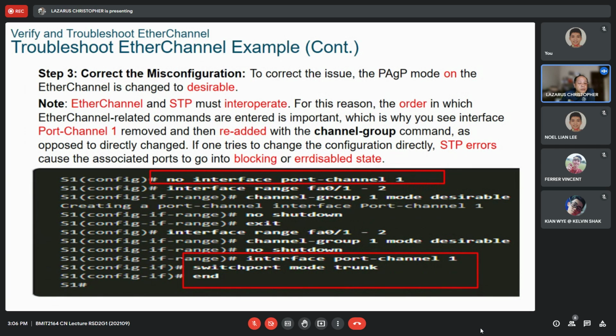EtherChannel and STP must interoperate. For this reason, the order in which EtherChannel related commands are entered is important, which is why you see interface port-channel 1 removed and then re-added. Usually you put shutdown, and then no shutdown afterwards. Why? We have to bring it down first so that we can do the configuration.